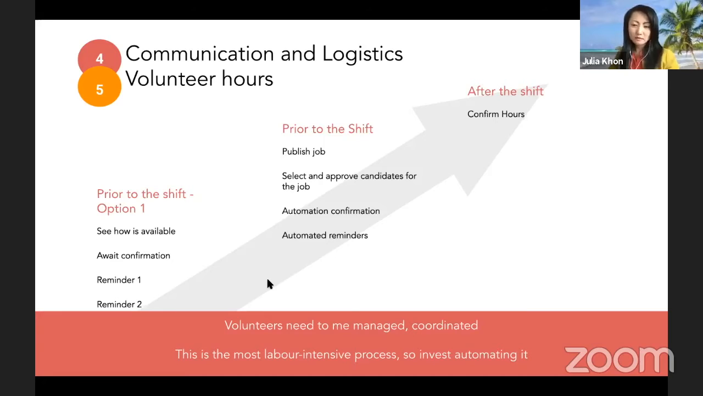I might respond right away. I might respond later. And then if I do respond, you need to remind me a couple of times: Julia, your shift is coming up, please don't forget to show up because we're counting on you. So that's option 1, the prior-to-the-shift activities. This is how we traditionally, at least how I see it, get volunteers to do a certain job.